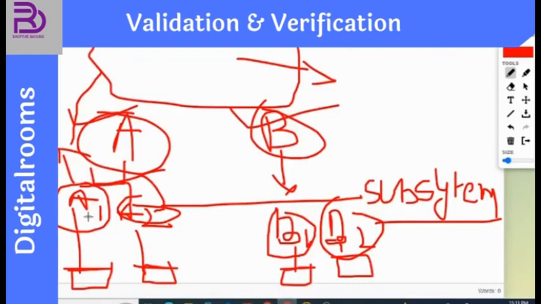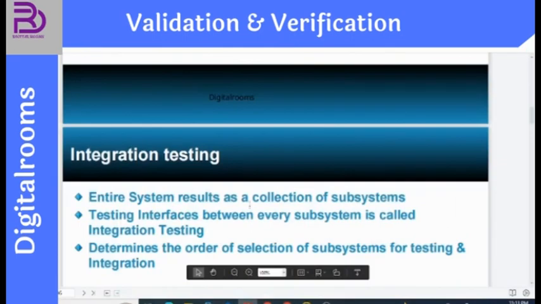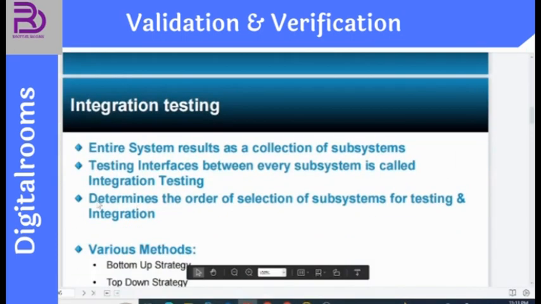As I said, this is a module. Under it there are two main modules, A and B, and under A there is A1, and under A1 there is also a subsystem. So we'll be integrating each of the modules to the main and then testing whether the entire software is working or not. And we determine the order of selection of subsystems for testing.